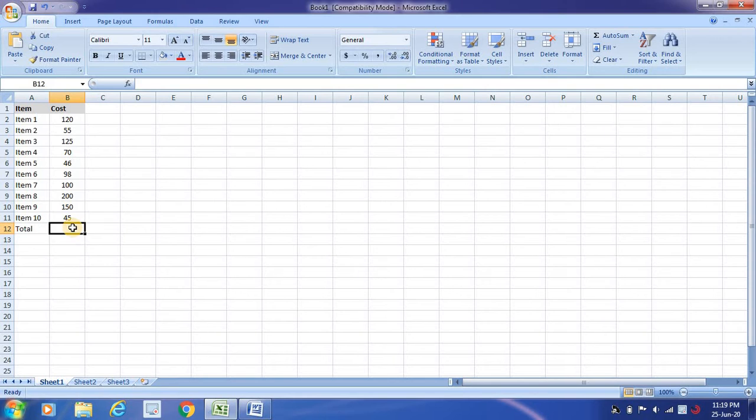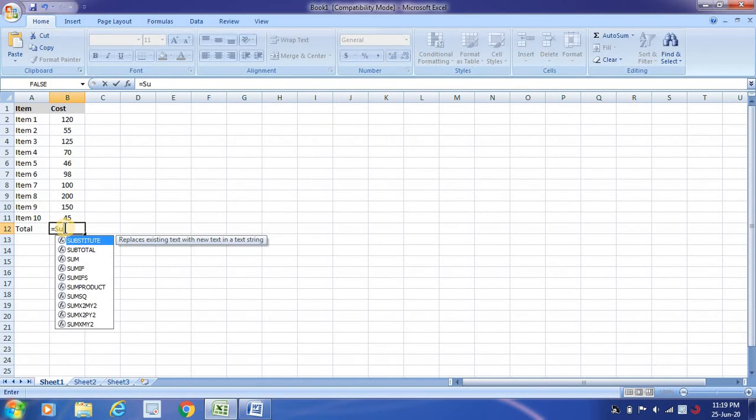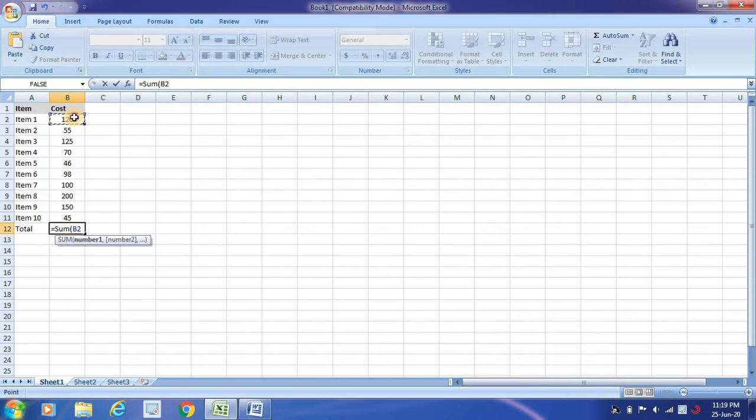So how do I do it? You have to write the total and then go to the next cell, enter is equal to, and whenever you wanted to make a sum, just write sum and then left bracket, and from which value to which value you wanted to add, just select the first value and then drag till the end of the value where you wanted to calculate. So that is from B2 to B11. So close bracket and then enter. Automatically, if you see, the total value is 1009 rupees.